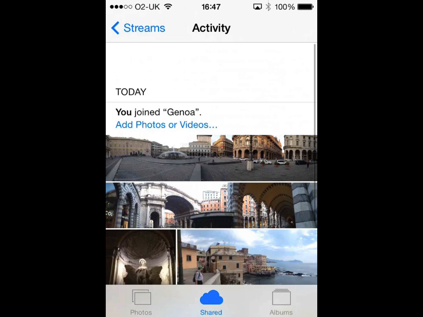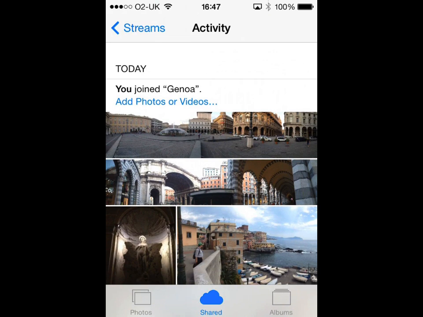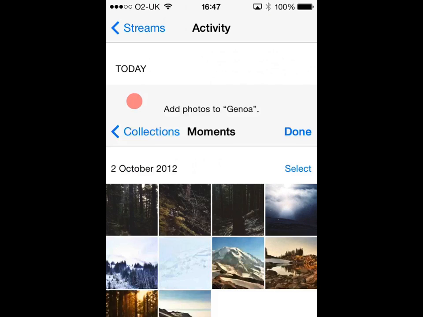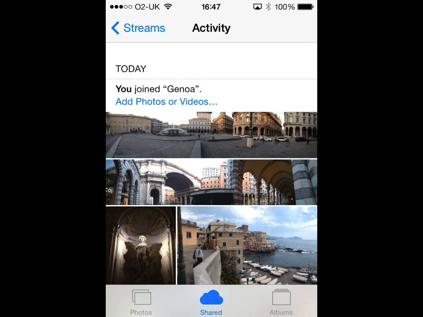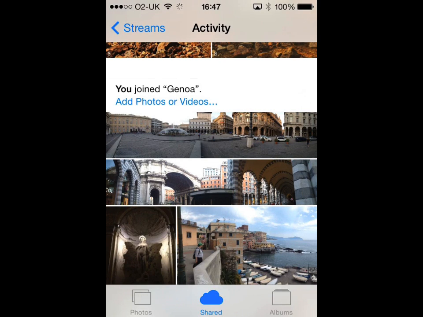So let's say we want to add some photos to this photo stream, and there's an option, as you can see right there in the activity stream, there's an option to add photos or videos, so you could go ahead and do that. You could also of course go to the view for the Genoa photo stream itself, but let's just do it from here. Tap on that add, and Moments again pops up, and you can start selecting some images. I'm just selecting some landscape images here at random, add those, and you can see that they're being added at the top and the activity is updated there.